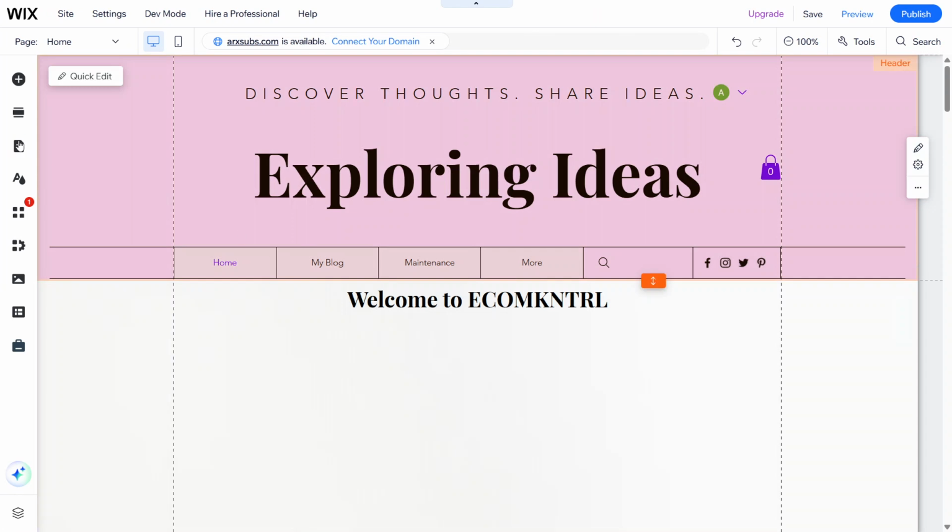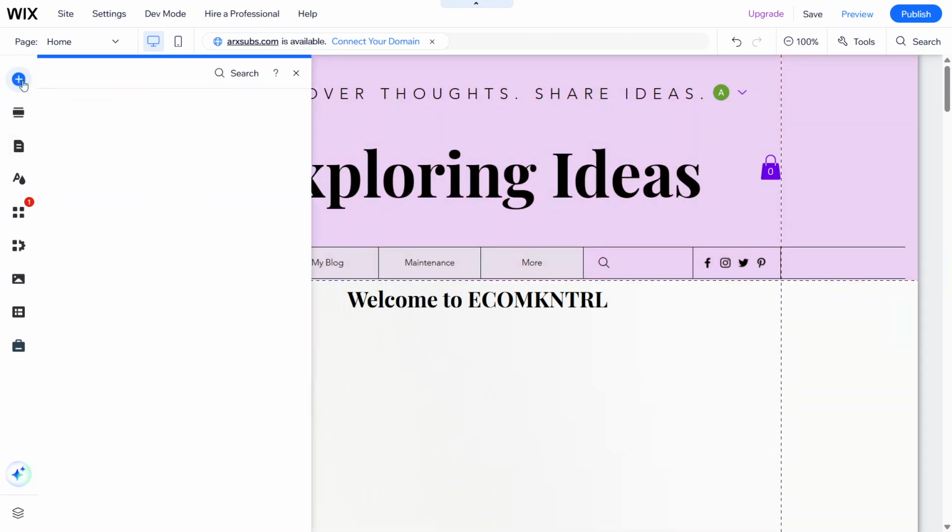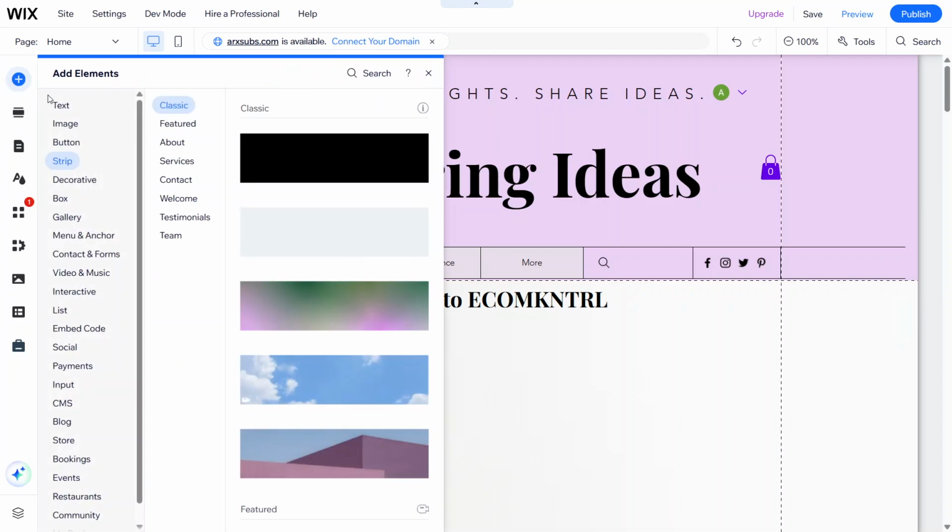Inside the editor, move your attention to the left-hand panel. Here you'll see a small plus icon labeled Add Elements. Go ahead and click that. A panel will slide open showing different types of elements you can add to your site. From this list, choose Strip.